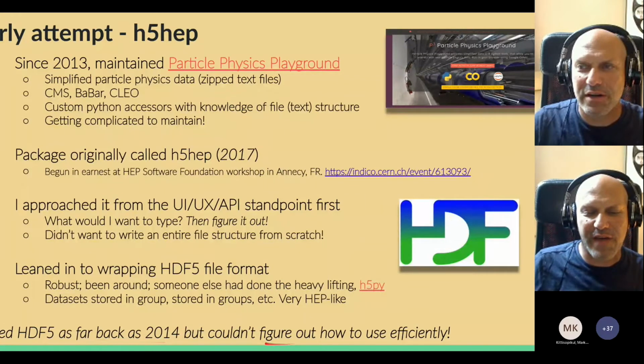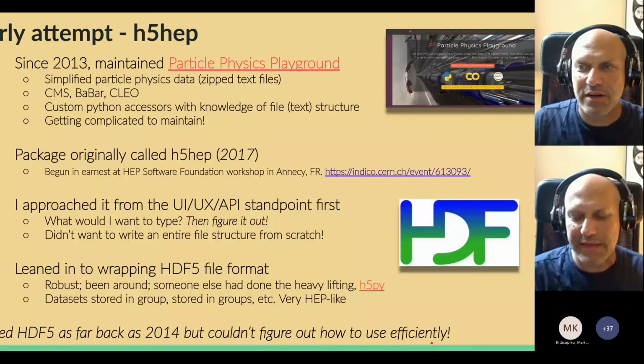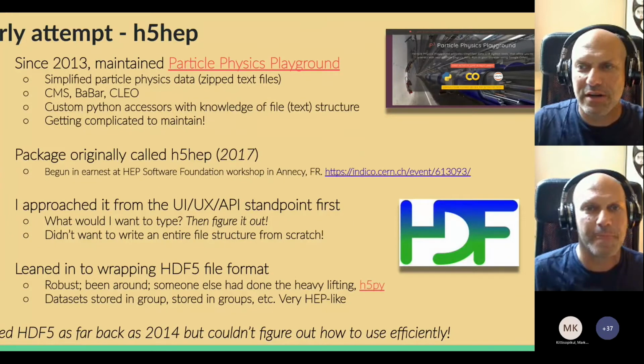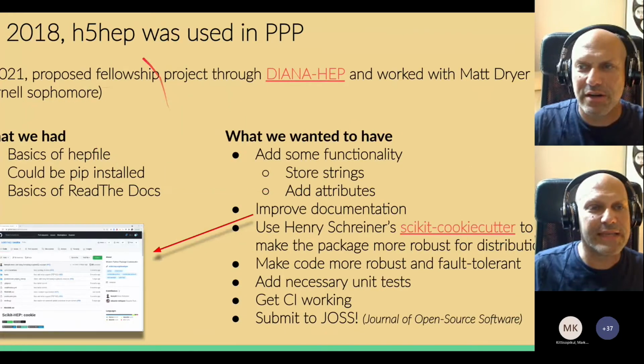doing stuff with HDF5, and I could just not figure out a way to use it efficiently because I kept thinking about this N by M structure that HDF5 likes, and I couldn't figure out how to merge the two approaches. So by 2018, H5HEP, I did have a simplified working tool where I was able to store this data in HDF5.